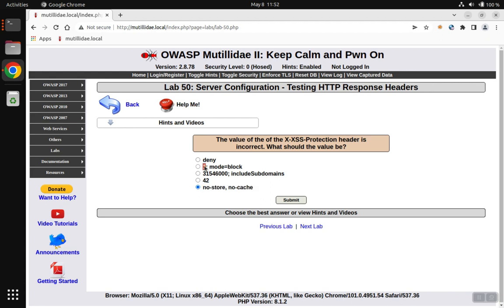But this value of 1, meaning turn XSS protection on, followed by mode=block, meaning block any suspected intrusions, that's the correct value for the XSS protection header. So we pick that option and we hit submit, and we'll find that that answer is correct.